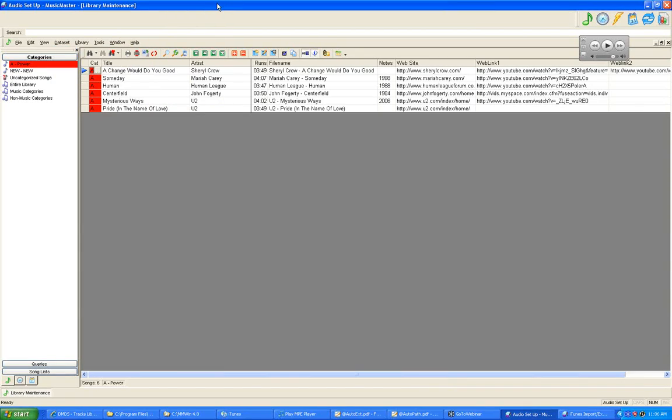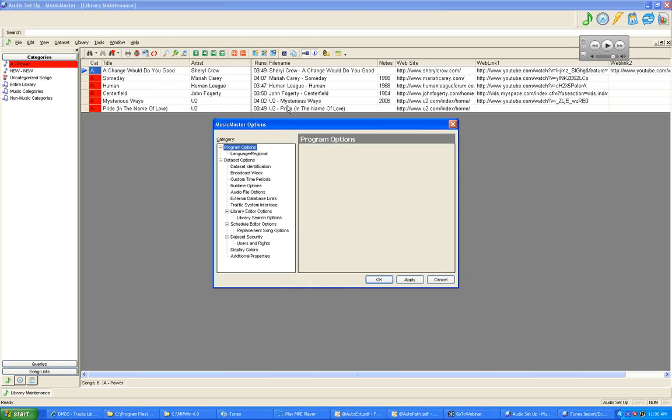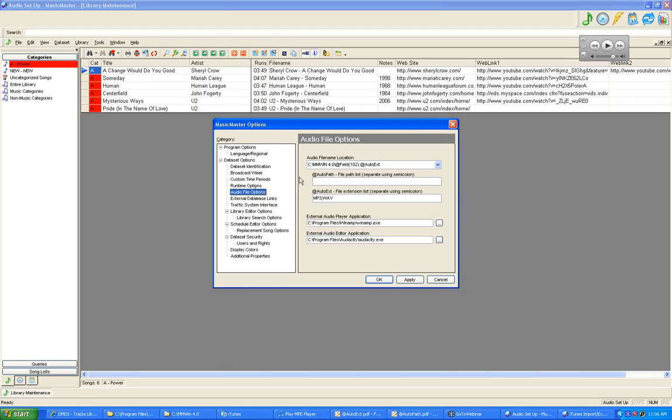Once we've decided what that field is, we're going to want to do a little bit of setup in MusicMaster so that the audio can be played through the program. Once we've found our field, we're going to go to Tools and Options. That's going to take a second to come up. And we're going to specifically go into Audio File Options. There are going to be four or five different windows here that we're going to configure as we set up.